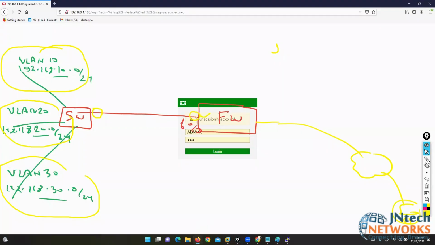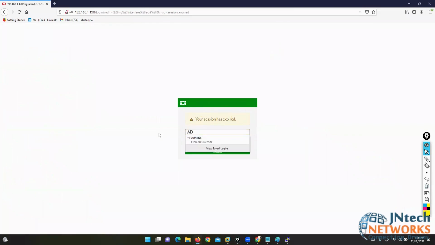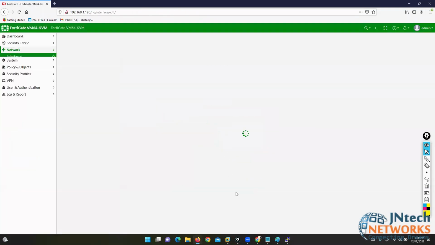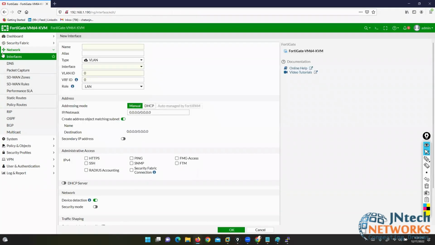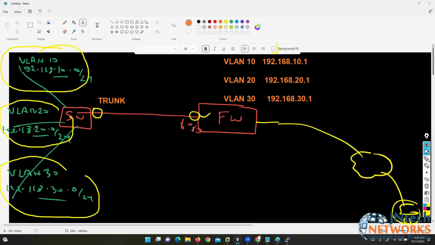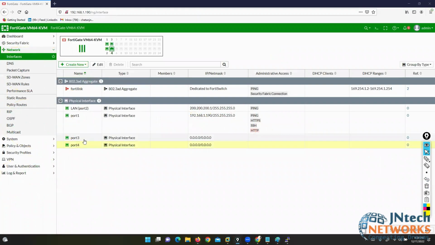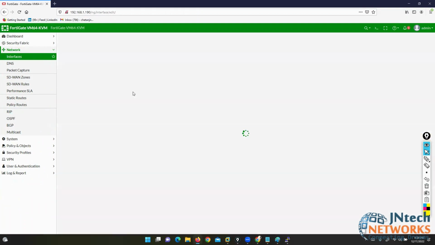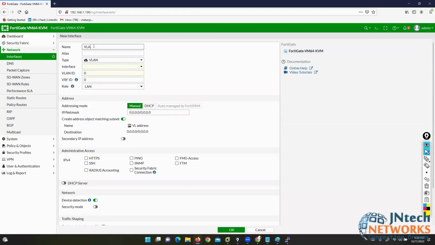So let's create VLAN interfaces here as per our discussion. Now you can see, guys, we have 2 physical interfaces, port number 3 and port number 4. Let's take port number 3 as an example. Let's go to create new interface. You can give a name here, called VLAN 10, and an alias, for example marketing. I have a single interface, port number 3, so you can select the VLAN ID and add your VLAN tag. VLAN 10, IP address 192.168.10.1/24, ping service. Click on OK.